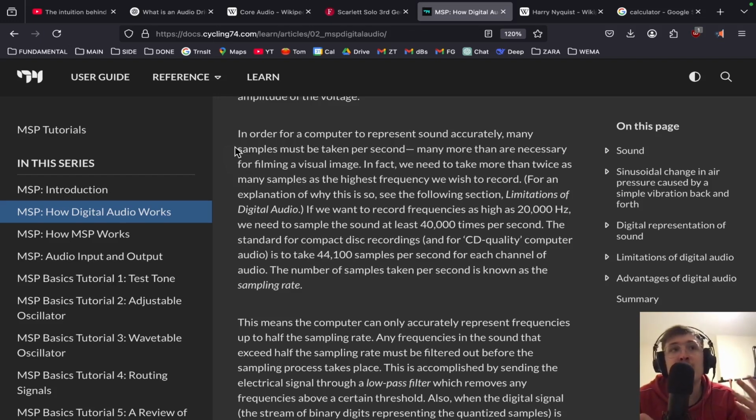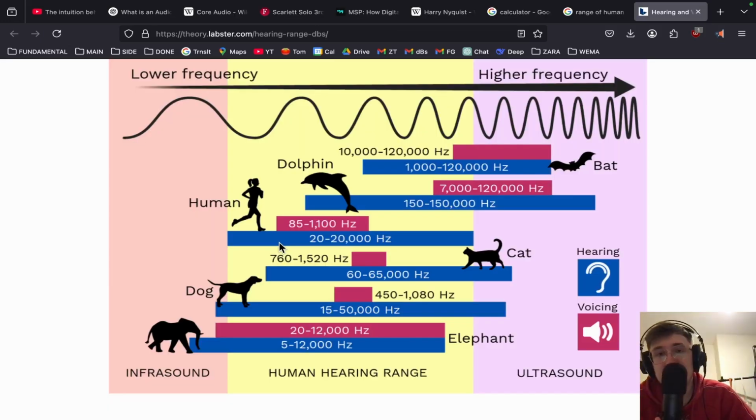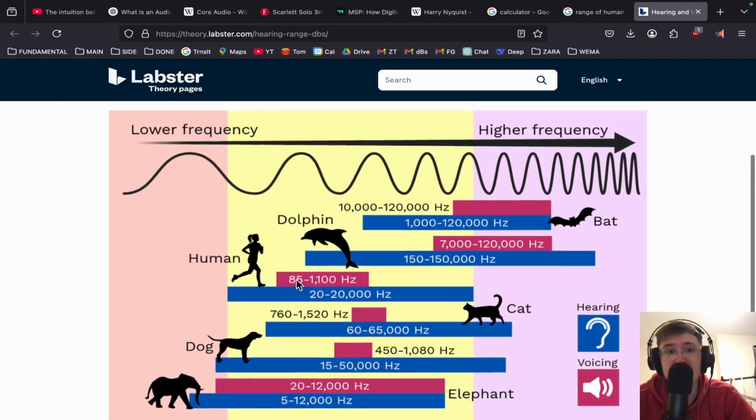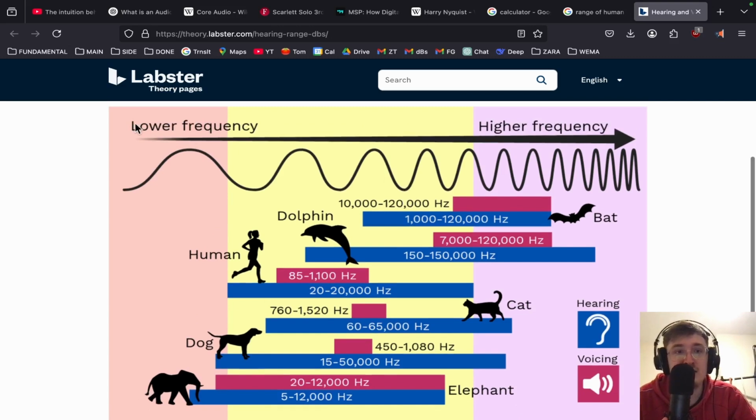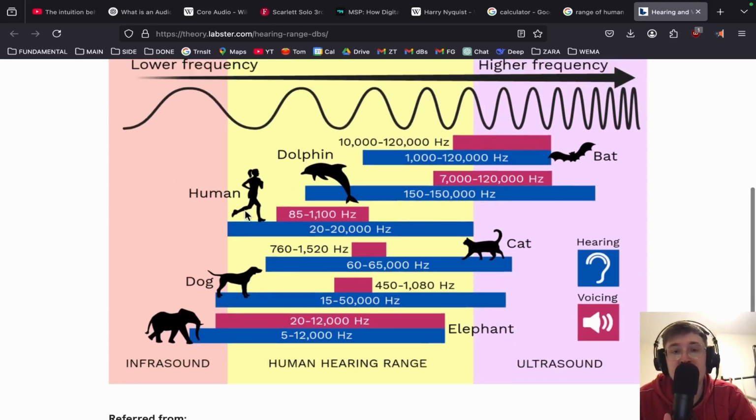Audio needs many more samples in order to represent a wave accurately. Now, here's a graph to help you understand what humans are capable of hearing. As you can see here, this is lower frequency, this is higher frequency. A human is capable of hearing from 20 hertz to 20,000 hertz, just about.